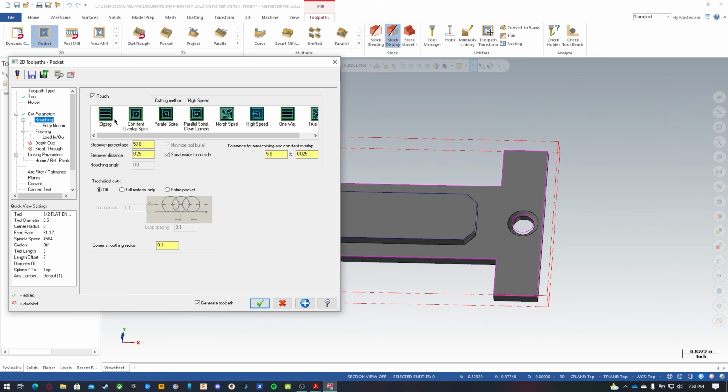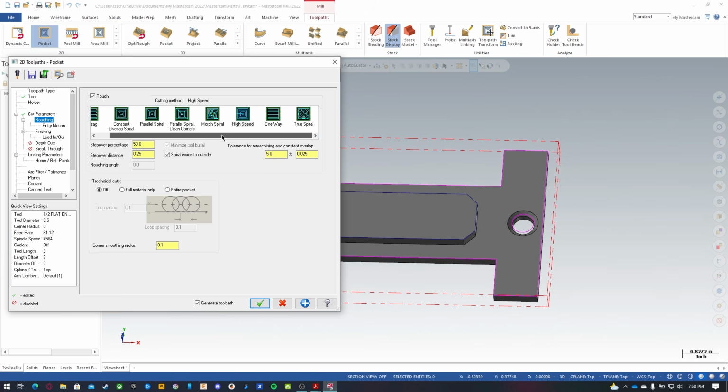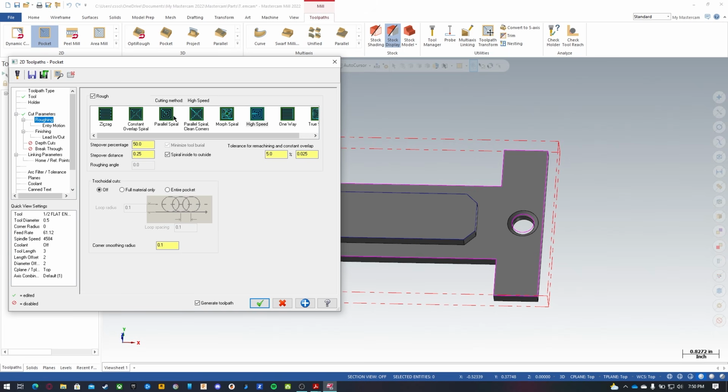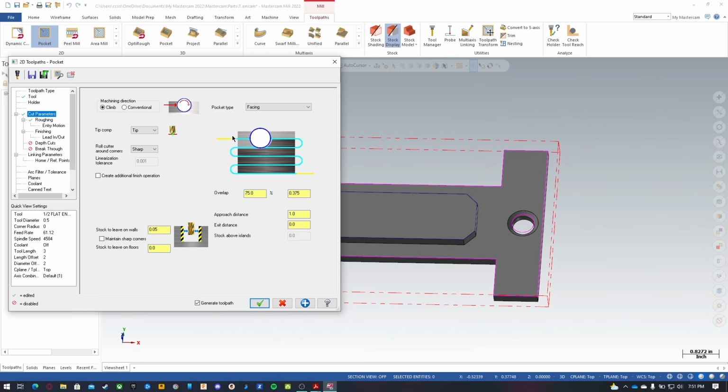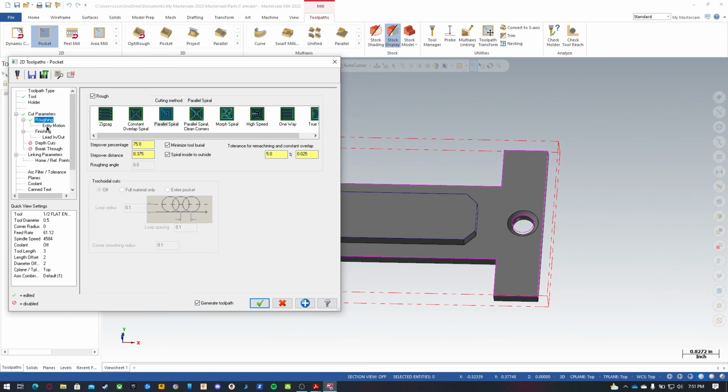We're going to rough it out, and we can select a different pattern for whatever we need. Usually constant overlap or parallel spiral are pretty good. Okay, so I'm going to do 75% step over. Now in here, this was going to be the overlap for this distance here. Okay, that just allows us to have a little bit extra, not touching the material.